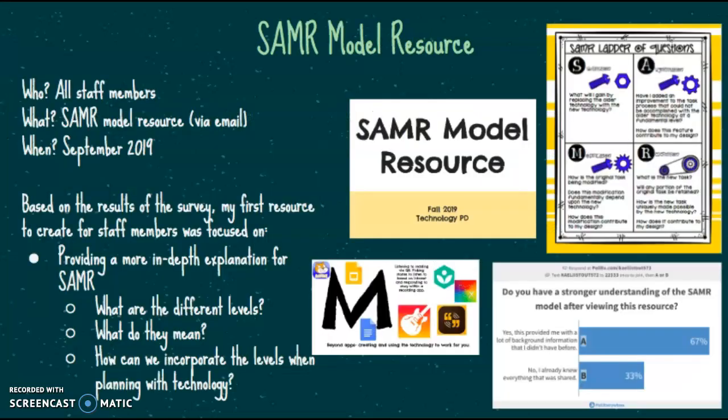The very first resource I provided staff members with was the SAMR model resource. Throughout the survey, there was a lot of language that focused on the SAMR model, and I felt that it would be useful for staff members to understand the different levels more in depth. I provided them with a Google Slides presentation via email. Each slide focused on different apps and learning tools that can be used with each level, as well as a resource they can use while they are planning with technology use. I wanted to provide them with a more in-depth explanation for the SAMR model.